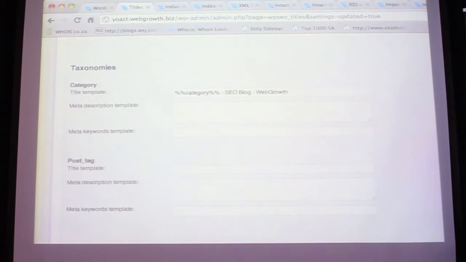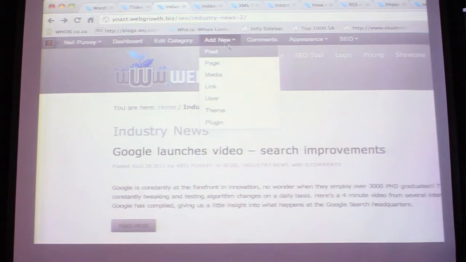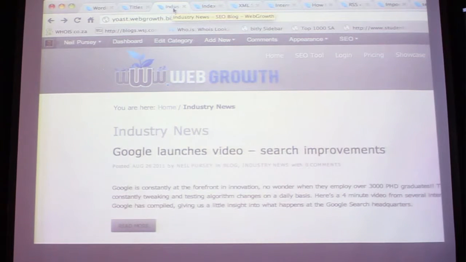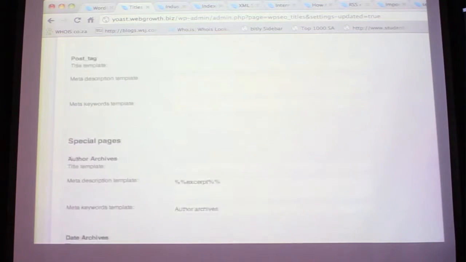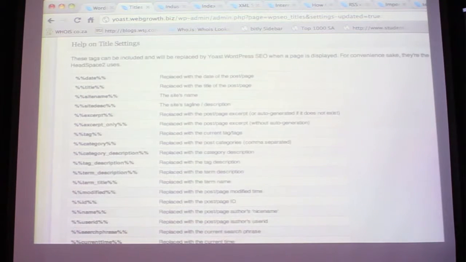The taxonomies, it's probably the most important part here on the page, is how you can edit this to be able to control your actual category page. So if I put my cursor over there, you can see there, industry news - SEO blog - web growth. That's the title. And there I've got it set like that. And that little percentage sign over there you can find right at the bottom. It gives you a whole list of what you want to pull.